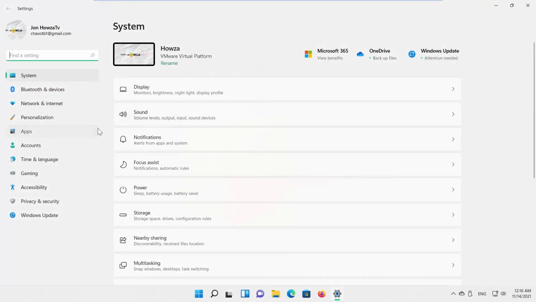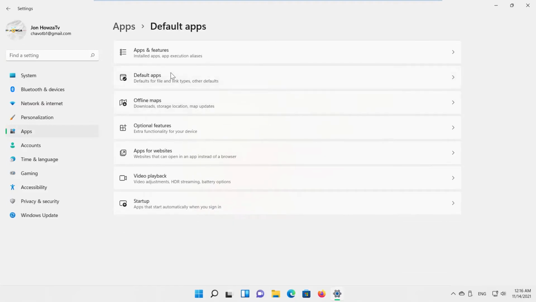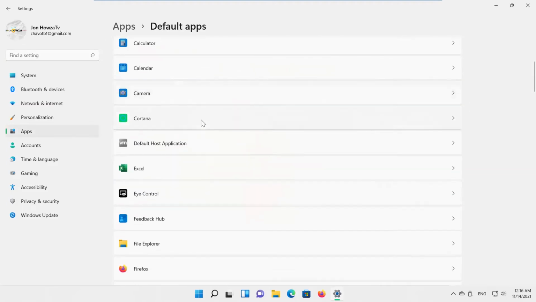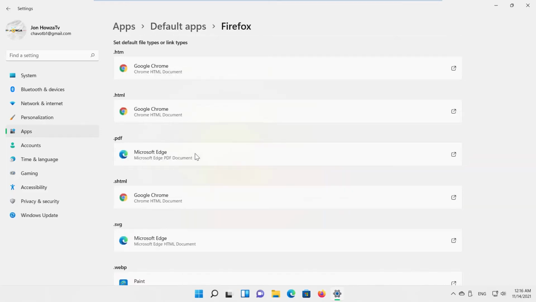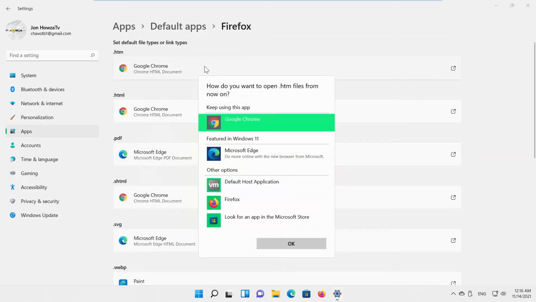Select Apps from the left side list. Go to Default Apps. Scroll down and look for Firefox. Click on it. You will see a list of file types. Click on the browser under the file type that you need and choose Firefox from the list. Click OK. Repeat if needed.